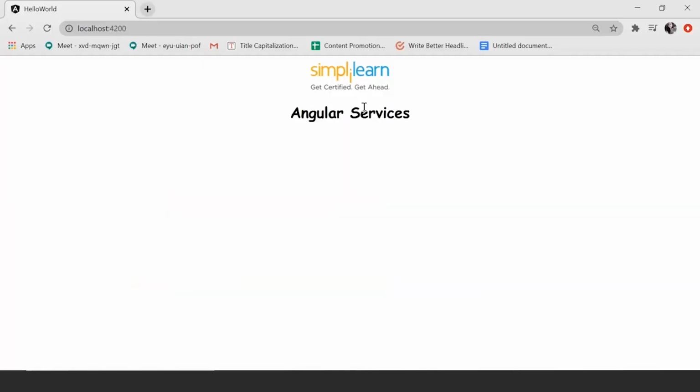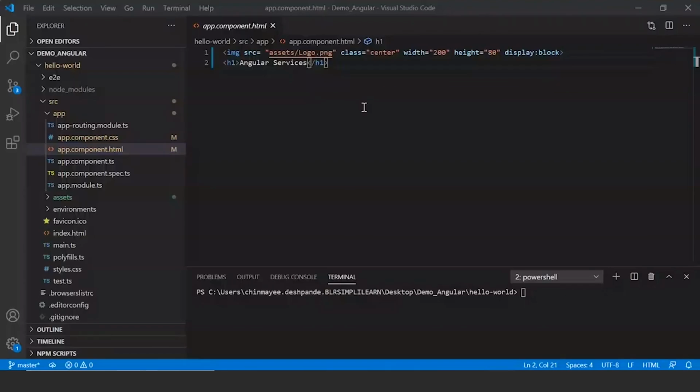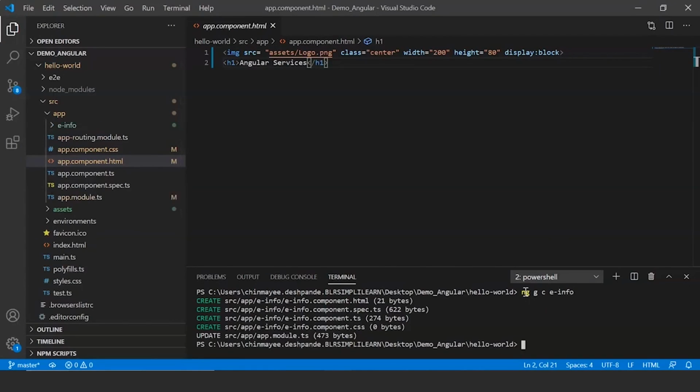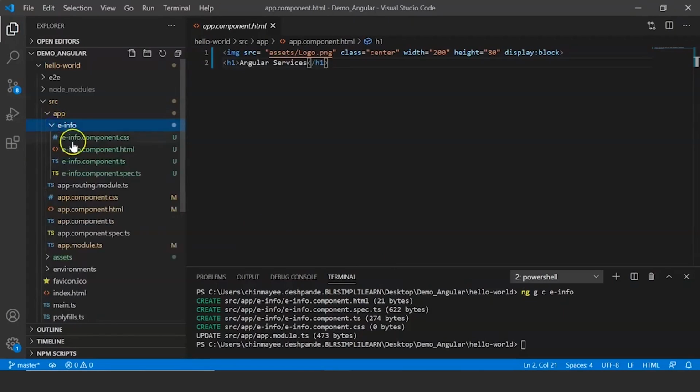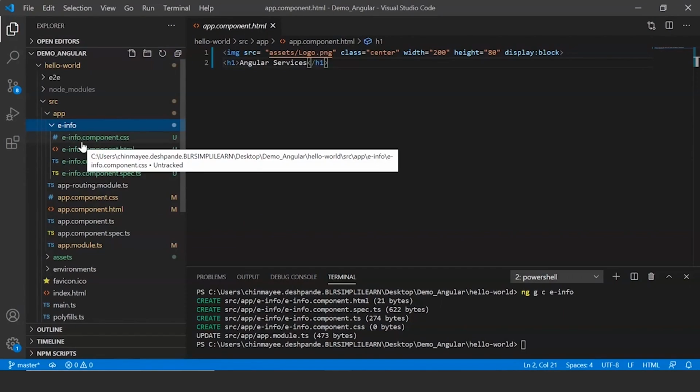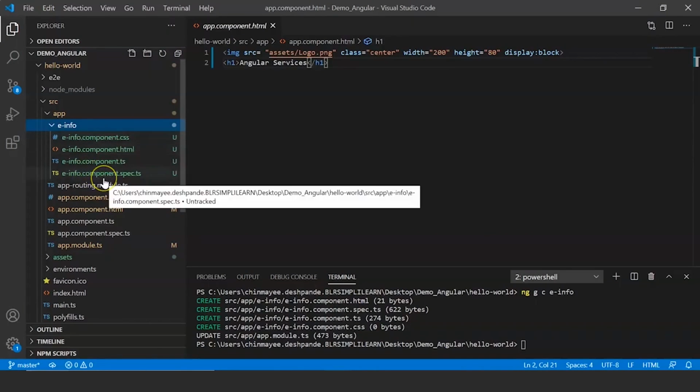To understand the concept of Angular services, first let's go ahead and create a component. So here I'm going to say ng gc einfo. I'm creating a component for employee information. As you can see, inside my app file, we have the einfo component, which has these 4 files. If you're wondering what exactly components are and how this is working, then I highly suggest you watch our components video first. Now let's go ahead and create a service.